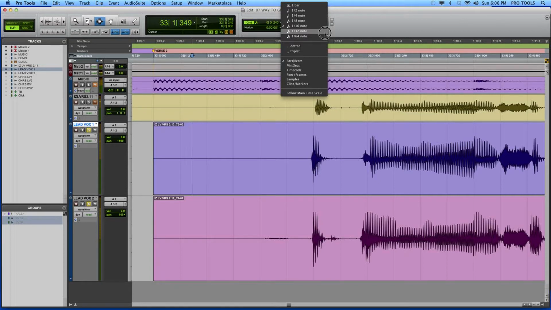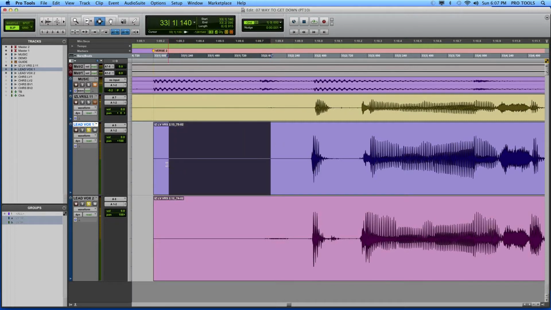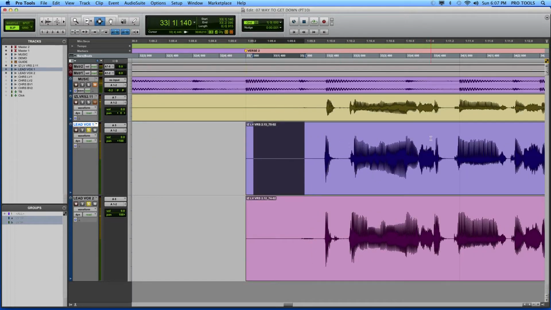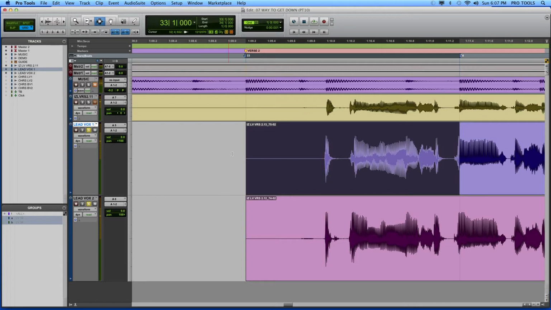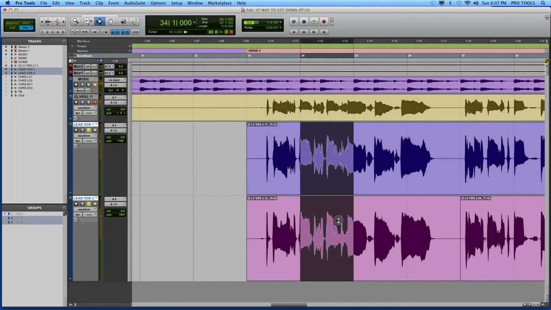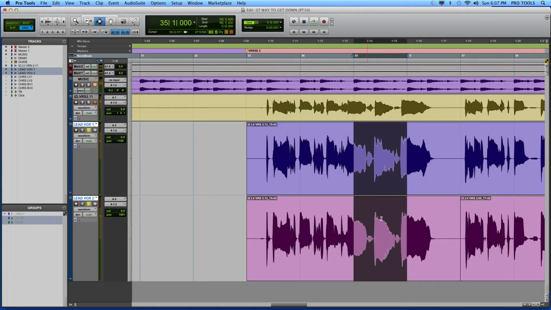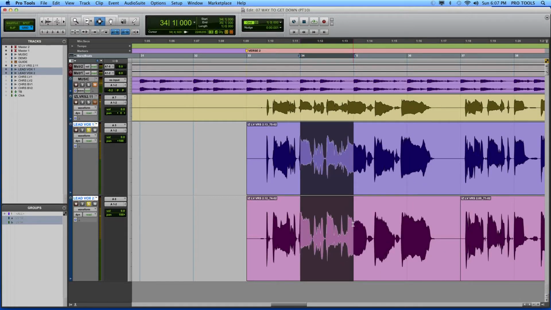Number 1, you have the bar. So if I change that to bar, now it's showing me a grid line once every bar. If I put my cursor into grid mode, and I move the cursor and hold the mouse button down in select mode, I'm selecting a bar region. So that's 1 bar right there. If I zoom out a little bit, you can see that that's 1 bar, 4 beats.